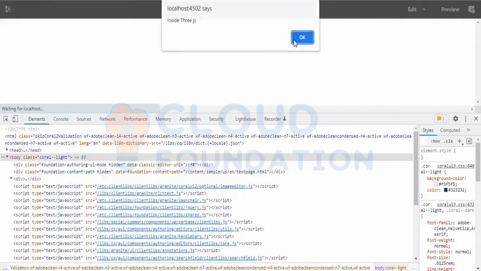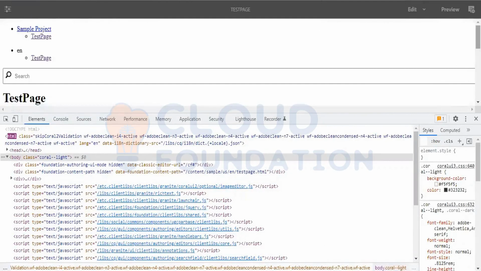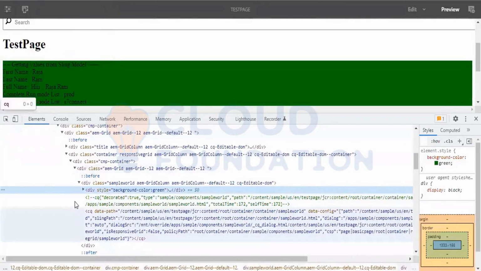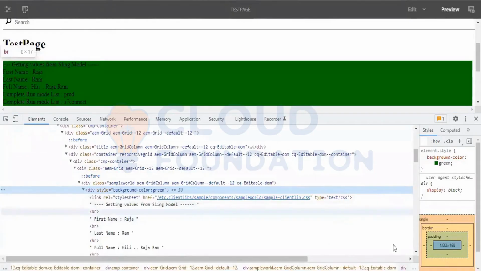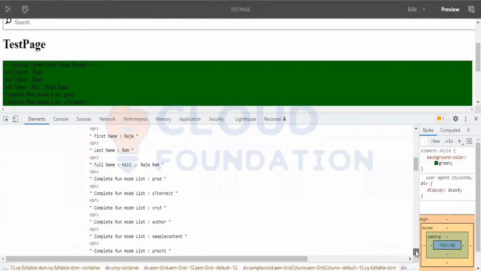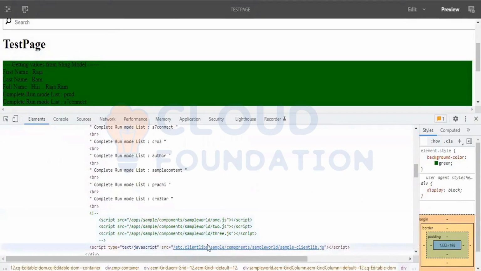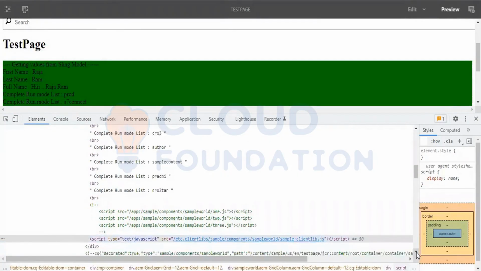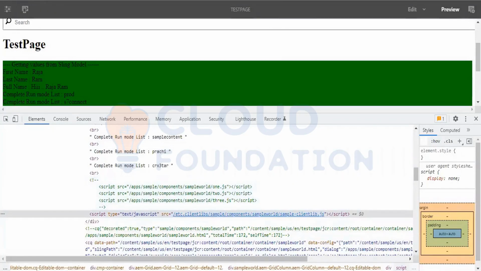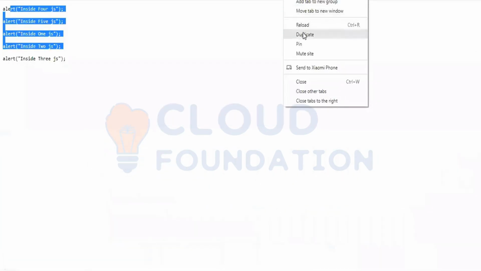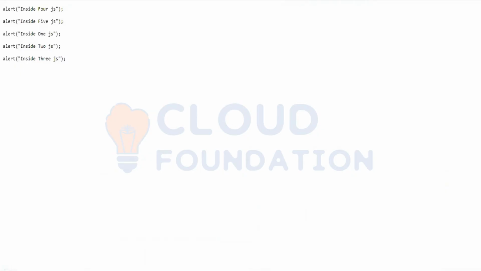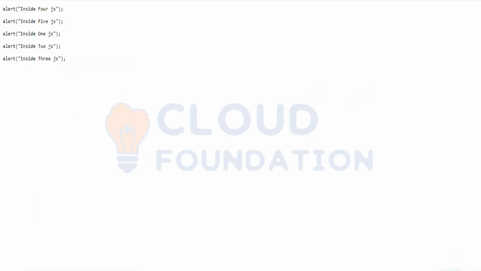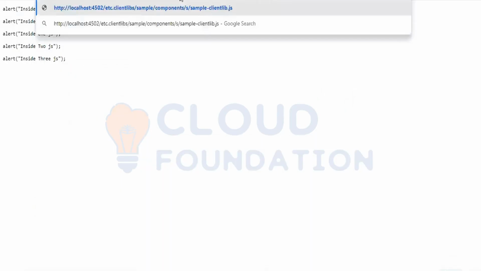Firstly 4, 5, 1, 2, 3. If I go over here and open this, you can see only 1 sample client left. There is no search client left. If you want to see the code of search client, that's also there. What was the name of the component? It's search, then search-slightly-search, and then again search.